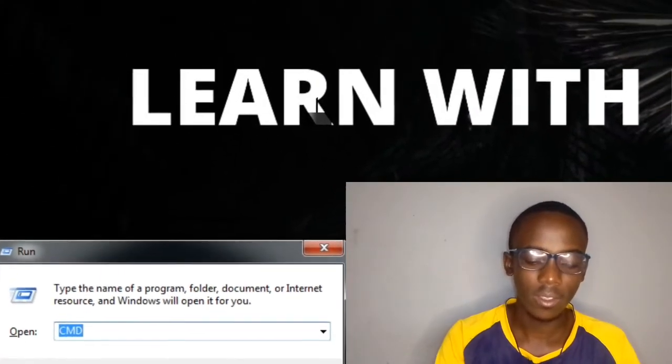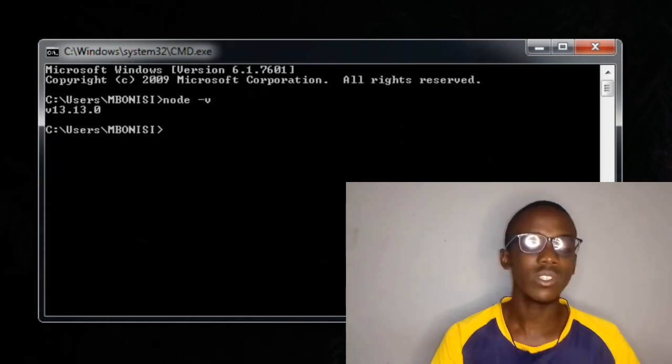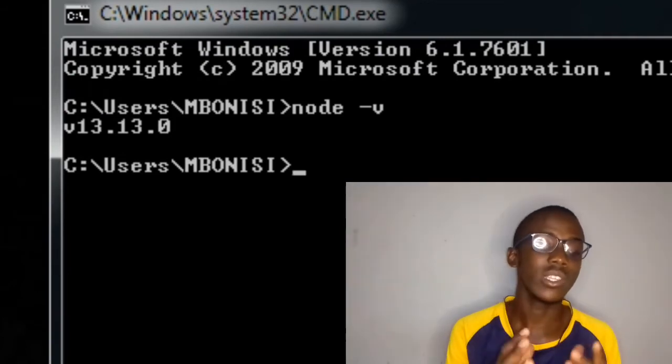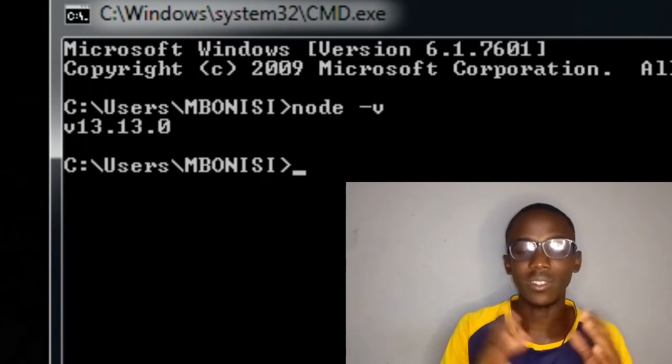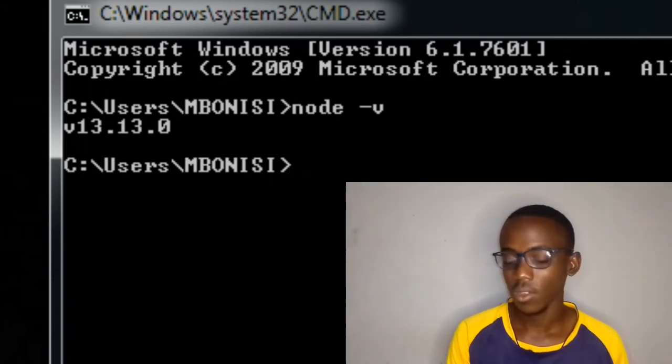Then for us to test this one, we have to click on the Windows button and R. Then we enter cmd, then click OK. Then we write node, then a dash, then a v. So it's going to check if Node.js is installed. As you can see, Node.js version 13.13.0 has been successfully installed on our Windows 7 computer.